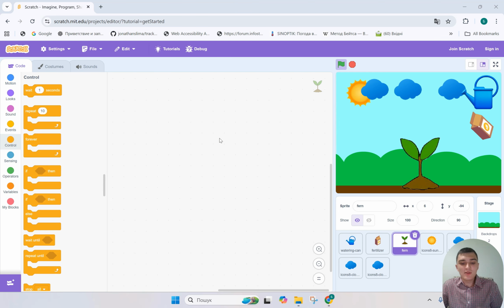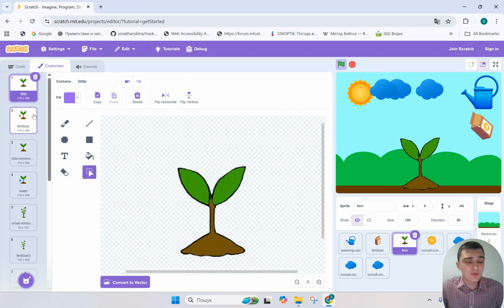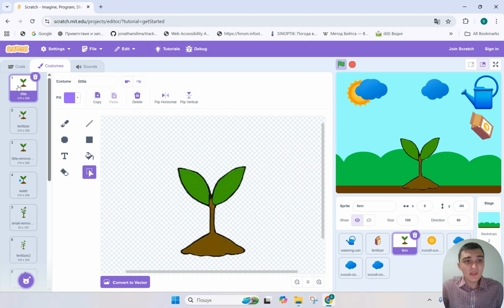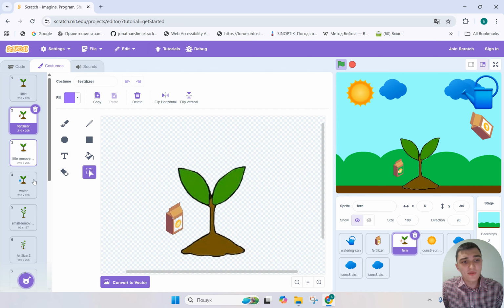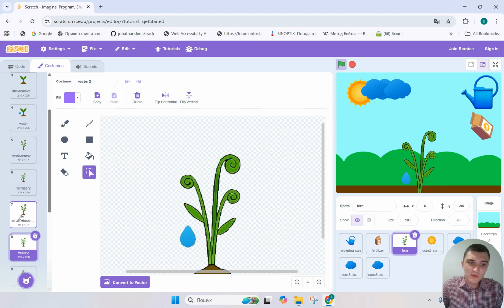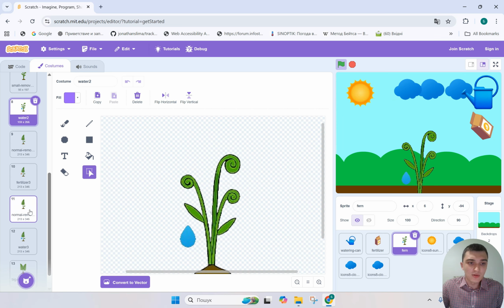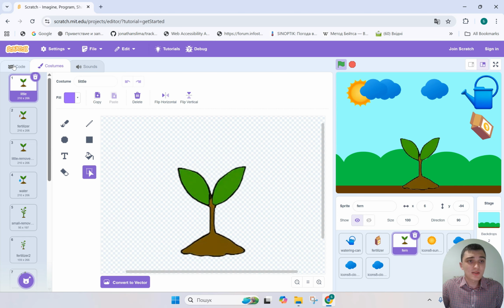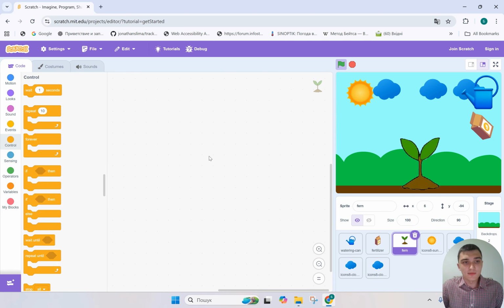Okay, now it's going to be interesting because we need to manage our plant. Go to costumes, and what we can find here, a whole 13 costumes. The first skin is little, and then it will be our fertilizer, water, fertilizer second, water second, and of course just a small or normal and a big plant. Okay, so let's code it.